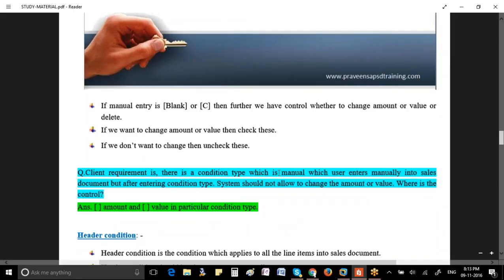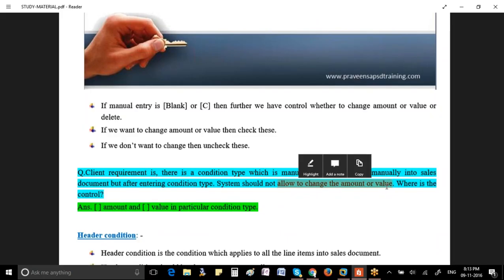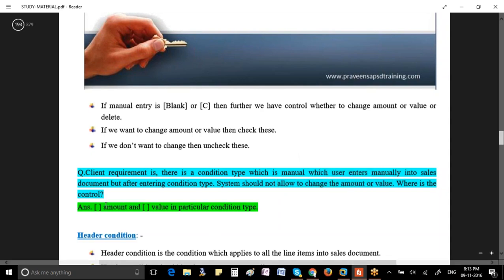which is manual, okay, which the user has to enter manually into the sales document, but once after entering that, the system should not allow him to change the amount or value. Okay, I can insert that condition type in the sales document, but once after inserting, the system should not allow him to change or delete the value. How can you do that? Just uncheck amount and delete, whatever the options we have, just uncheck that, so that the system will not allow him to change, edit or delete anything.